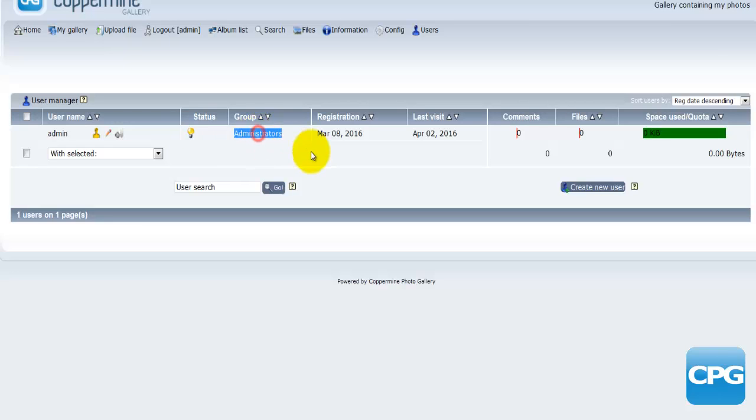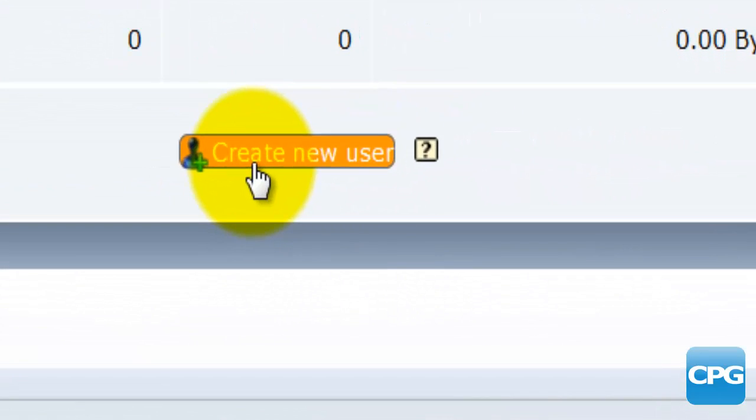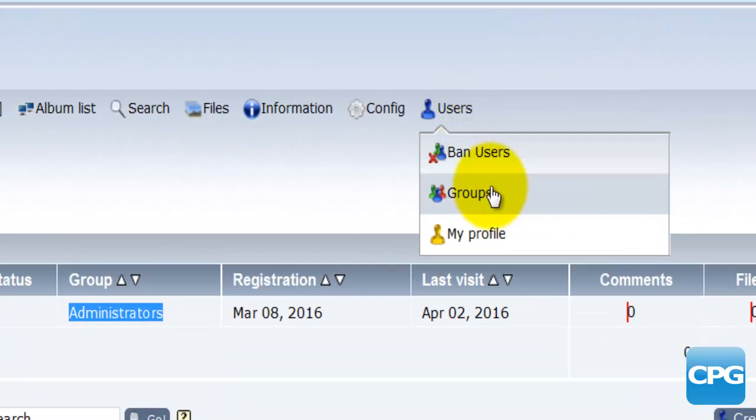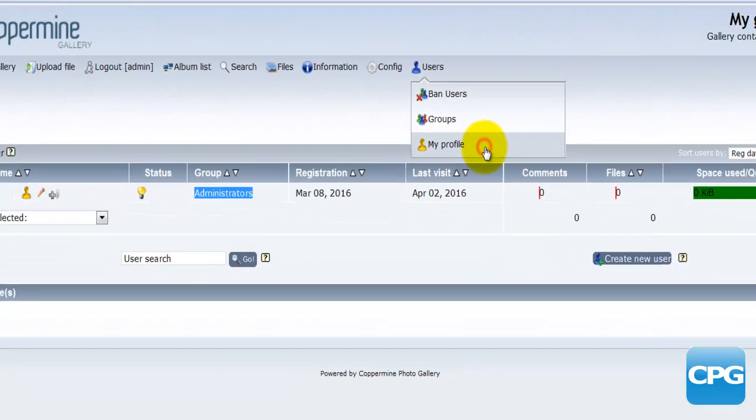The groups it belongs to, so my admin belongs to a group called administrator, the time of the registration, last visit, number of comments, number of files, and I have the space used by this particular member, so by my admin. Okay, so this is the list of all of the users. This is the user manager where you see all of the users, and you can actually go and hit on create new user, and you would actually create a new user. But before we do that, what I'll do is I'll go back to the users, and this time let's have a look at my profile first.